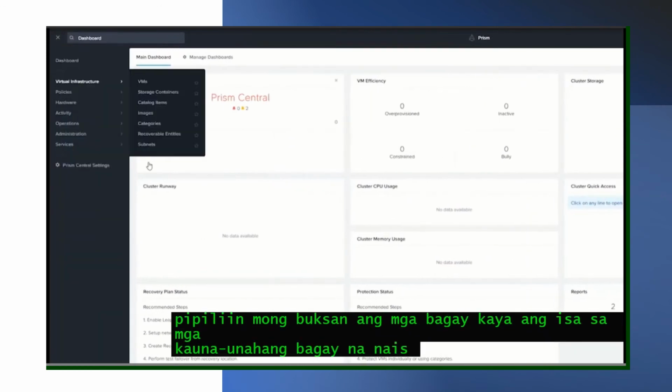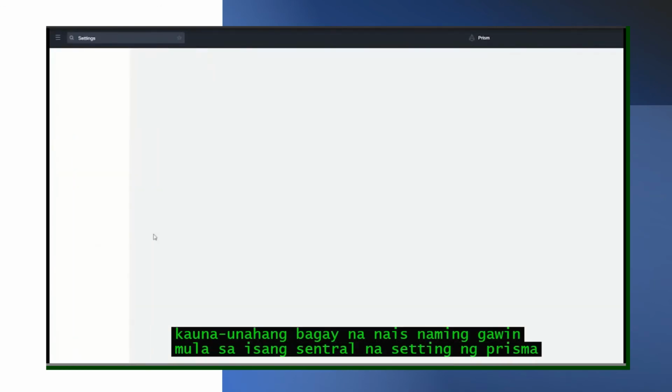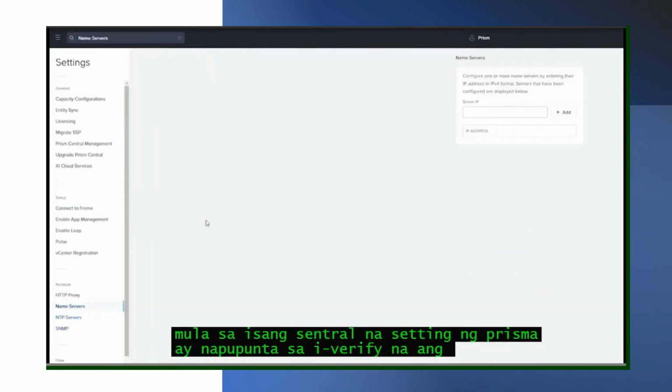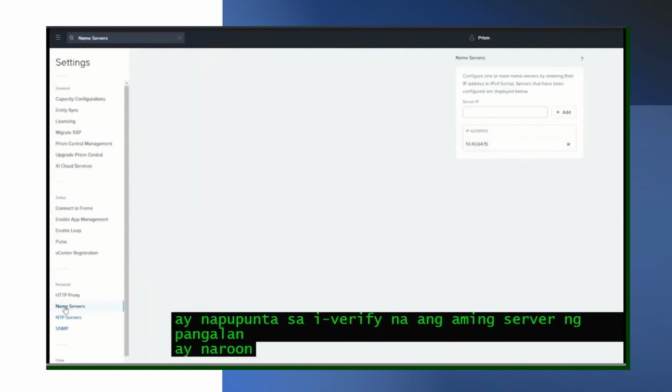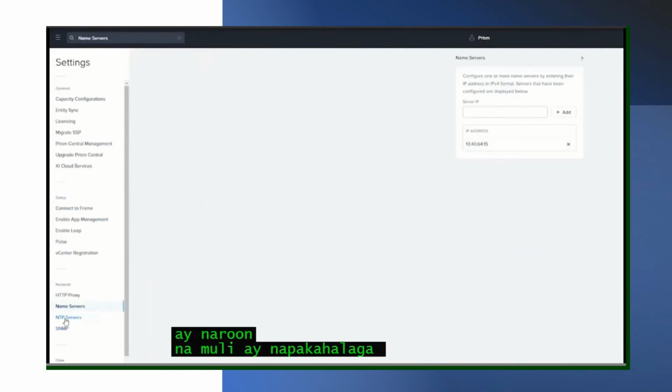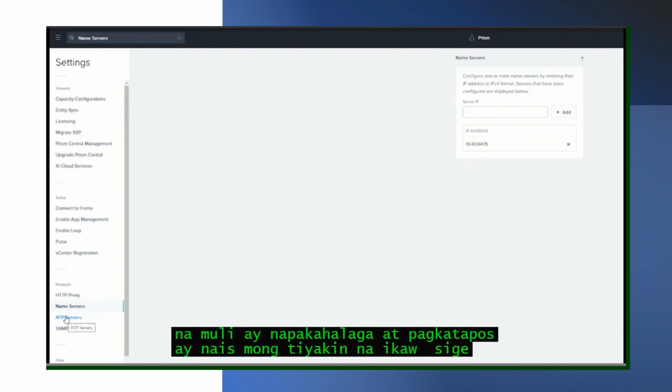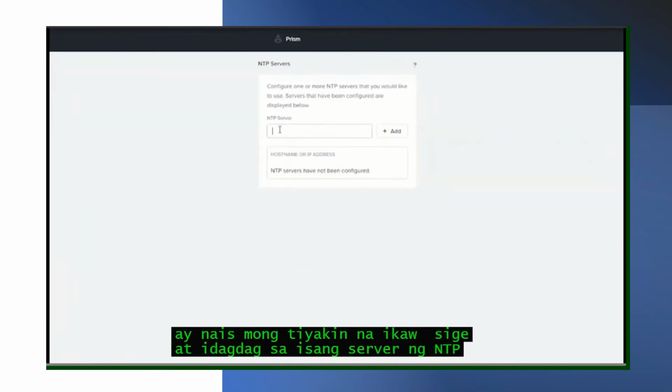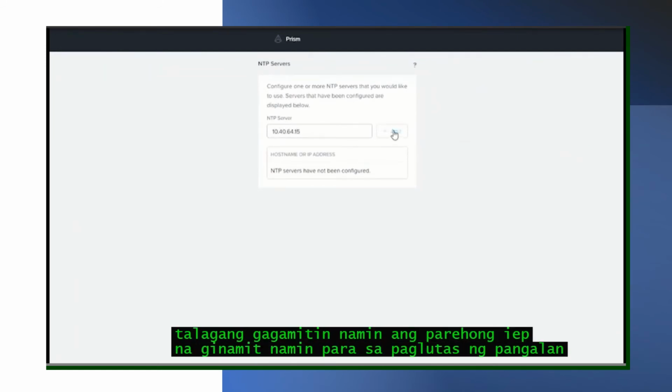So one of the very first things that we want to do from the Prism Central settings is go in and verify that our name server is in there, which again is very important. And then you want to make sure that you go ahead and add in an NTP server.